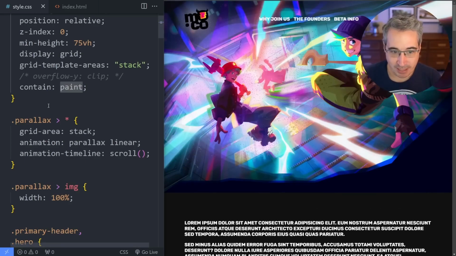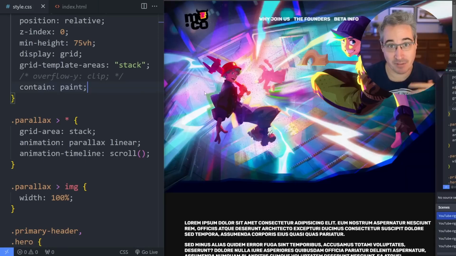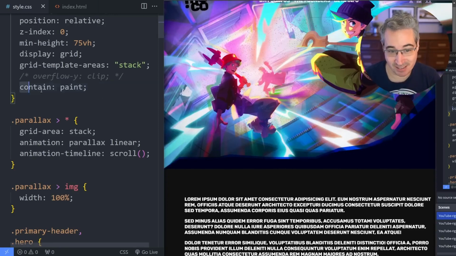Now it's a little bit more limited than overflow because I can't specify one axis or the other. If I'm doing contain paint, it's on both the X and the Y axis. There's no other controls over it. I don't have that clip margin that I can do. So that is a bit of a limiting factor there. But if it's one of those things where you don't have to worry about the axis, there's not really any drawbacks to using this. It's just going to work. And as I said, potentially also helps with performance.